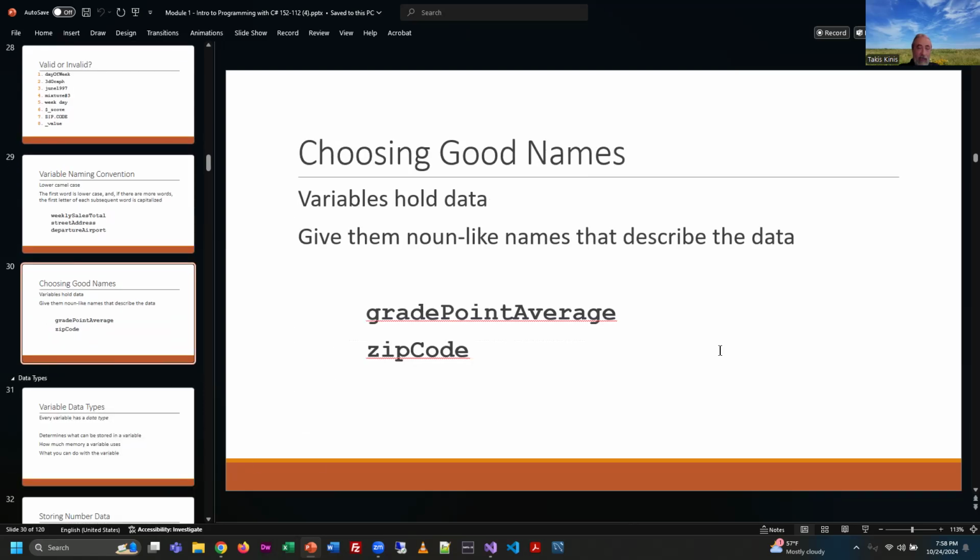I think that I mentioned this enough already. The name of the variable should indicate what it's holding. If it's holding your GPA, well, call it grade point average. If it's holding a zip code, call it zip code. Makes sense, right? Why would I call it whatever when it's what it is?